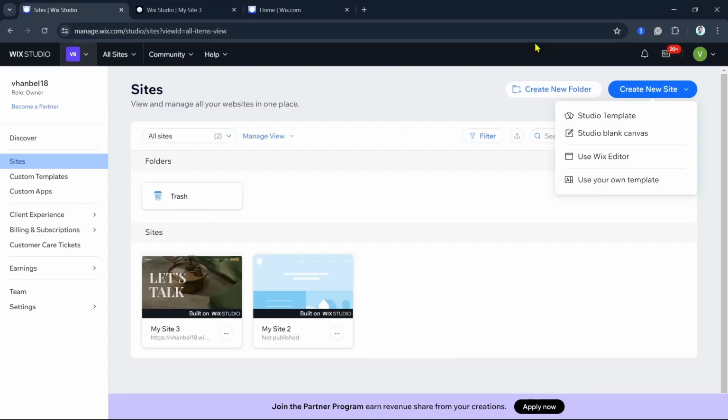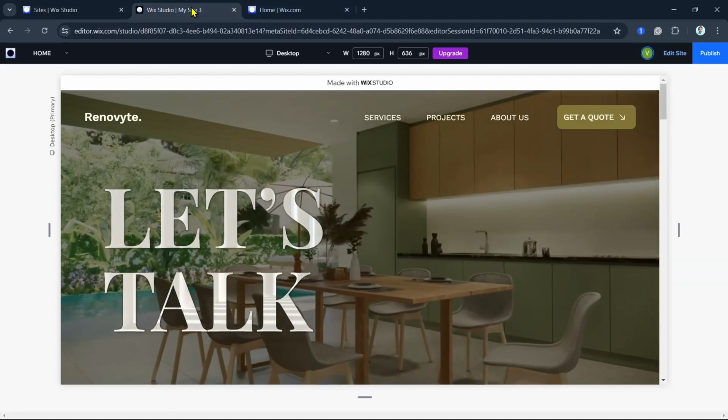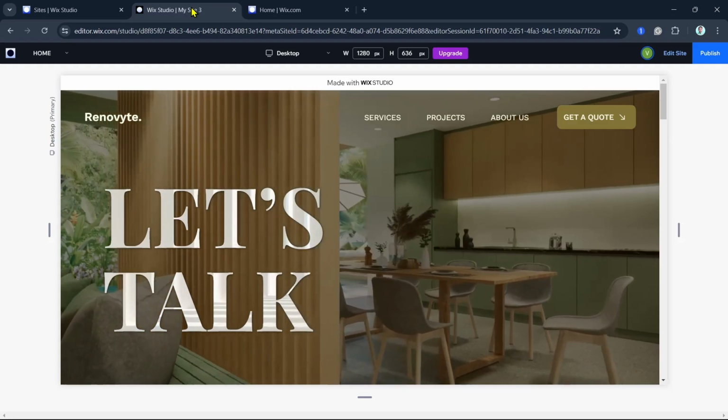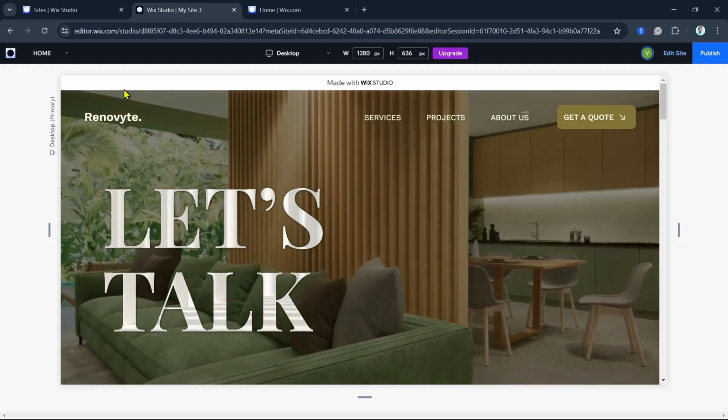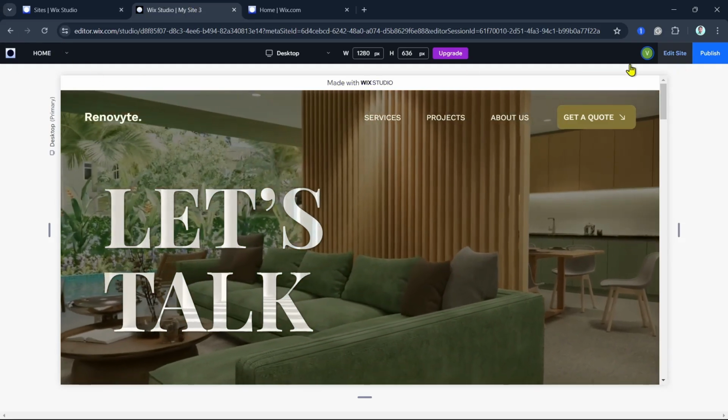In today's tutorial, we'll show you how to add a forum to your Wings website. A forum is a great way to build a community and engage with your visitors. So let's get started. First, you need to log into your Wings account and open your website in Wings Studio. Now, if you don't have a website yet, you just need to create one by selecting a template that suits your needs. Now, to add a forum, we'll need to install the Wings Forum app.